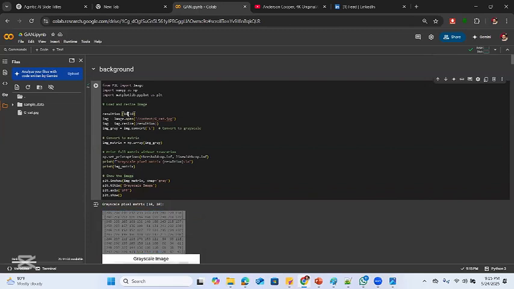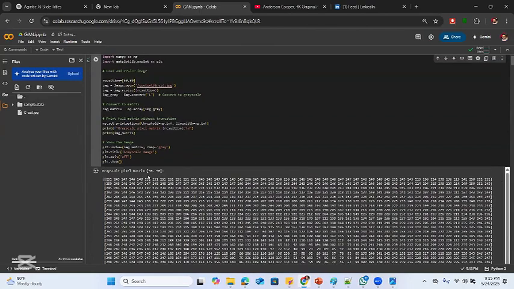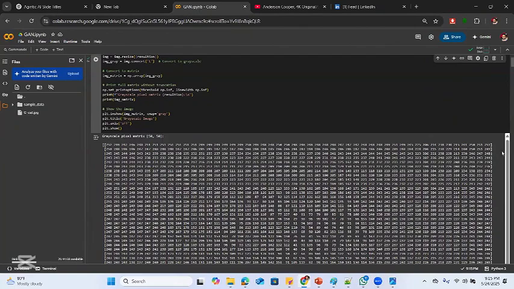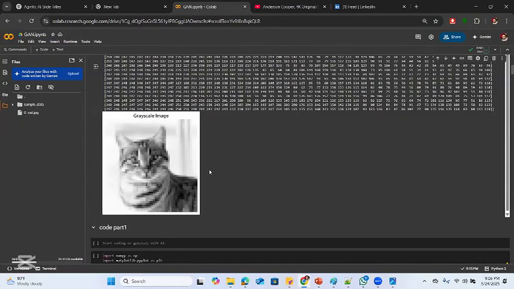This does not look like a cat because of the resolution. But when we increase this to 50 by 50, you can see the number matrix has increased. That means there are 50 pixels here and 50 pixels in this way. And the image becomes a bit clearer and visible compared to the previous one.